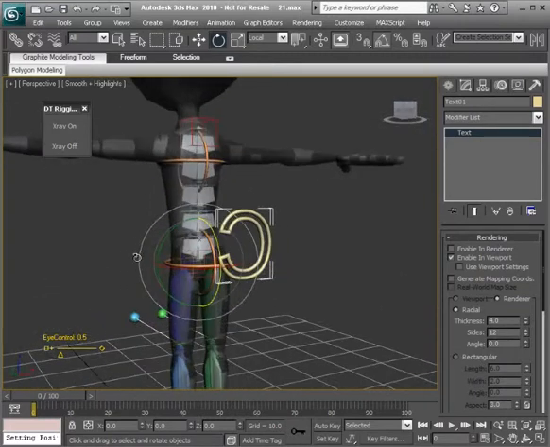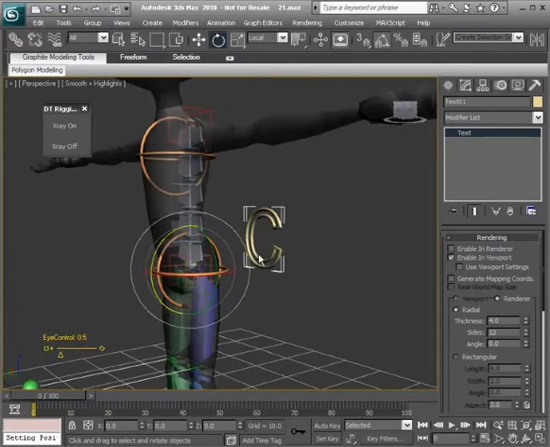The orientation of this is correct. We can rename this from here. This is going to be CC_COG01 for center of gravity.